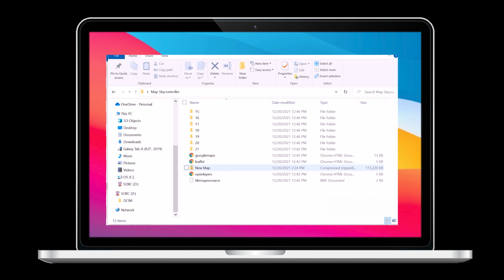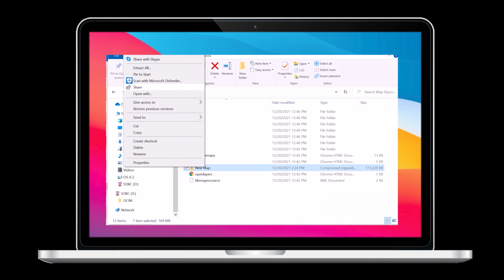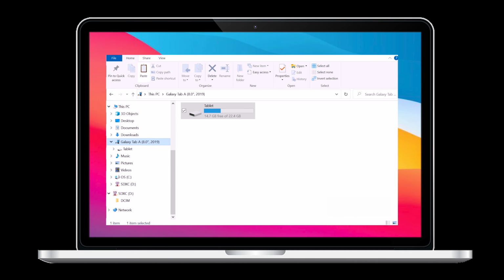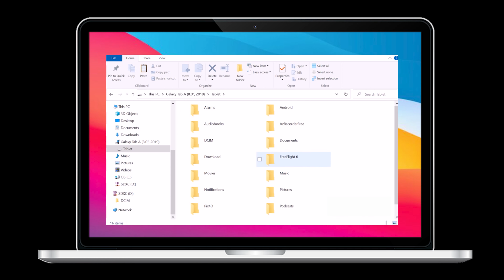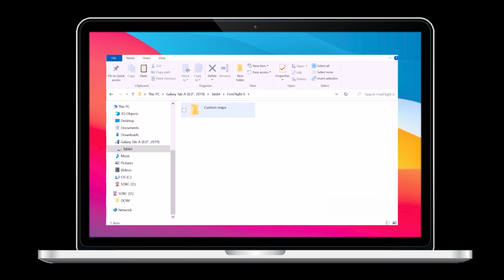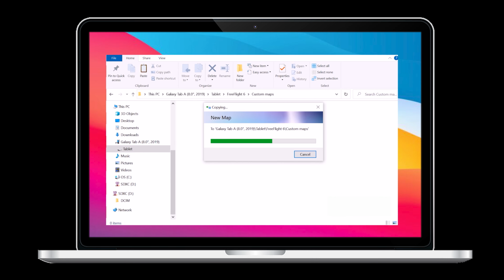To place the new map on the Sky Controller USA, let's copy the file we created. Now let's navigate to Galaxy Tablet A. This will be the Sky Controller USA. Maneuver to FLYMOTION 6, Custom Maps, and you can paste your file in here. Once the copying is done, you can unplug your Sky Controller USA.